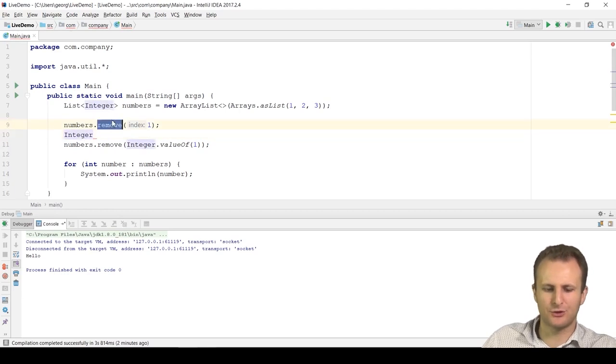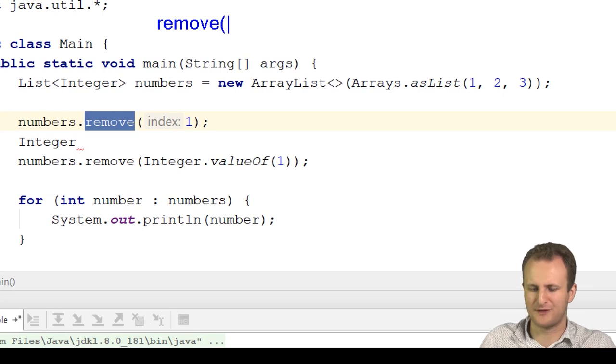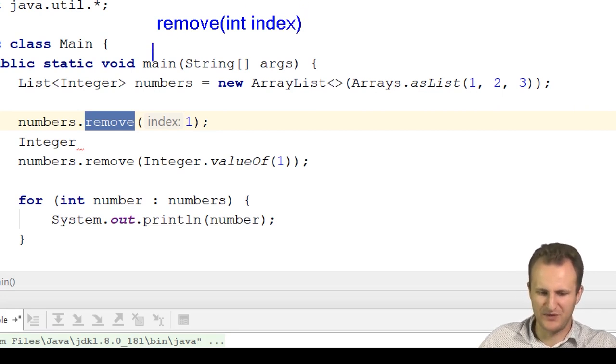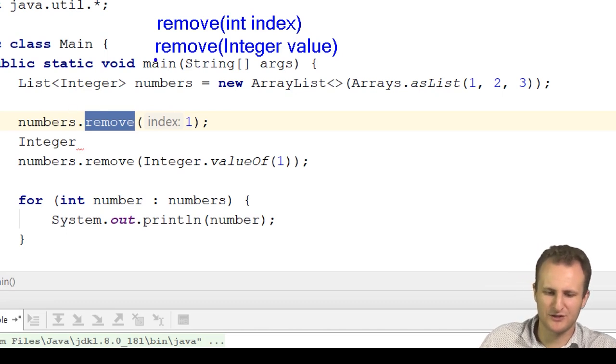So there are two signatures of remove. We've talked about signatures before. The first signature of remove is just int index. So this removes by index. The other signature of remove is, in this case, Integer element, or let's say value, that would be a bit more clear. So this is the other signature of remove.